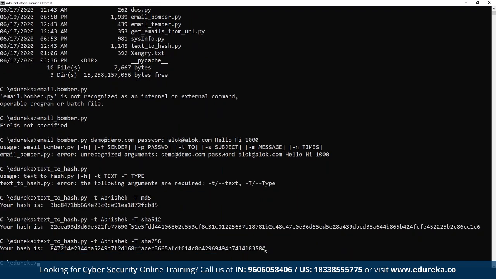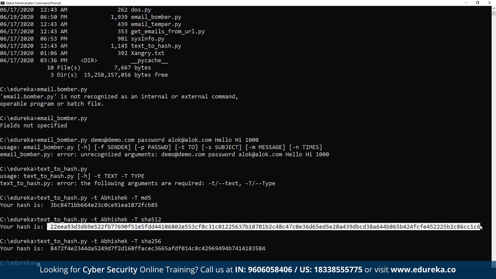This is how the 256 looks like. The ciphers will be like this for that. This is how the 512 looks like. There are different mechanisms to decode it. So this is, I'm encoding it now. I can decode it also in different programs.